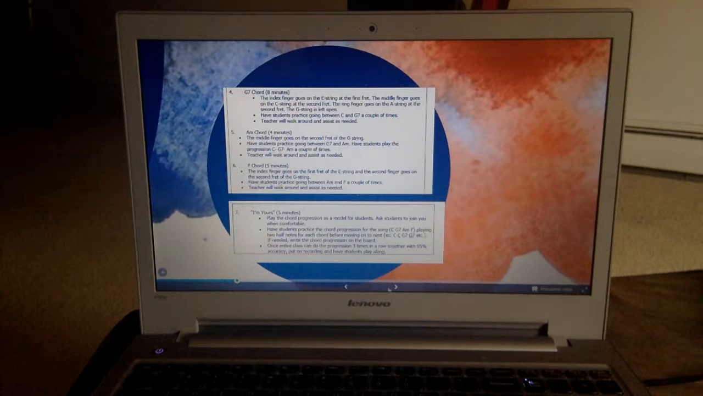Now, once again, that could be the first lesson, that could be the start of the second lesson. It all depends where my students are at and how the lesson is going. But the end goal for this would be to play I'm Yours.